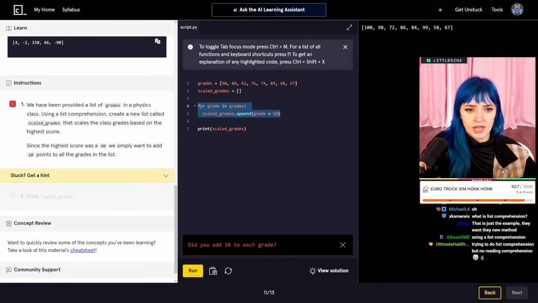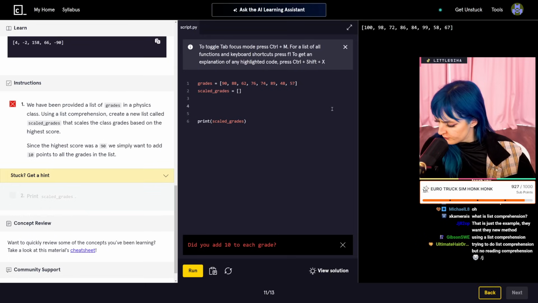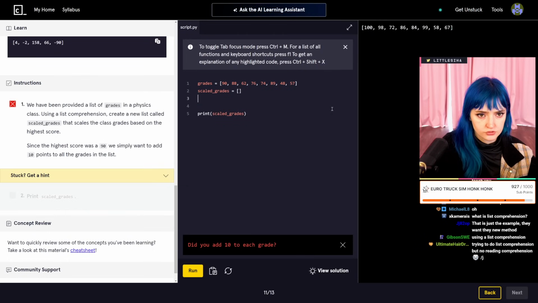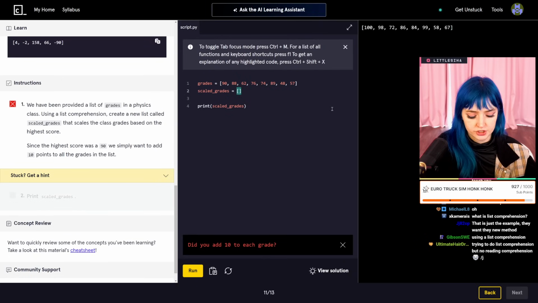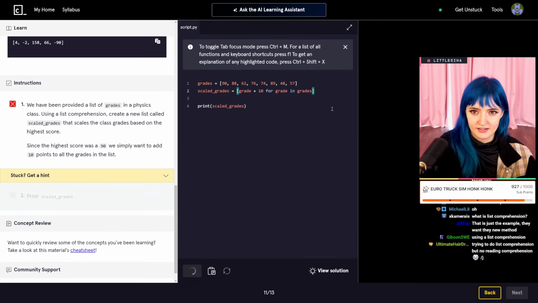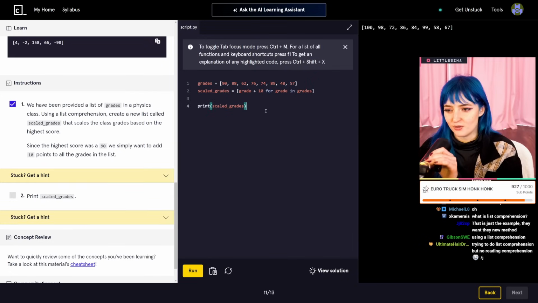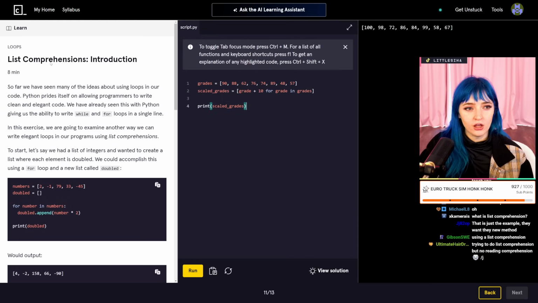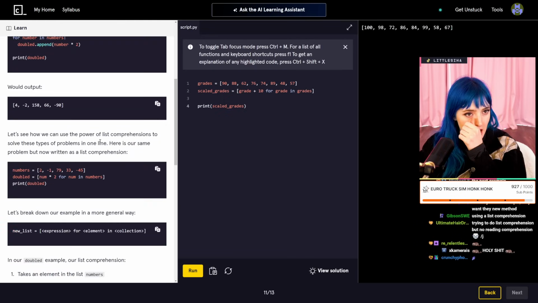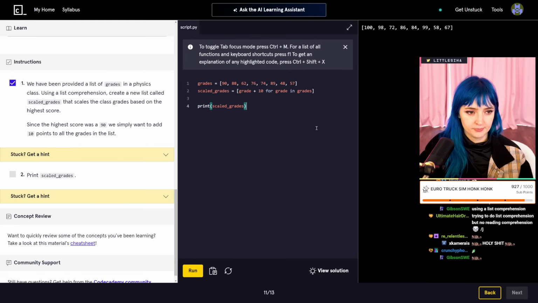Okay. So that would be scaled grades equals expression, which is grade plus 10 for grade in grades. Oh, Jesus. I like the other way better. List comprehension, but no reading comprehension. I thought these were all list comprehensions. I thought this was a list comprehension. I thought it was just another way to do it. Print scaled grades. Okay.